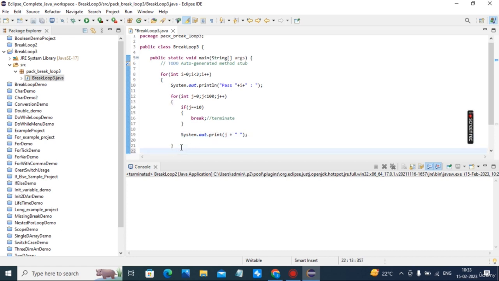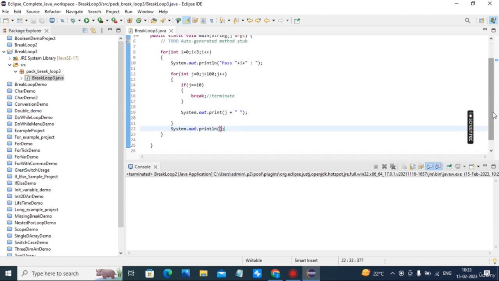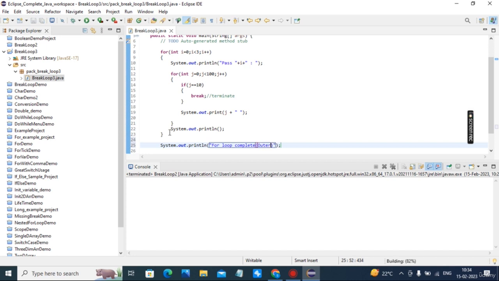After this, the inner for loop will finish, and only a new line is needed over here. And after this, the outer for loop is also complete. Okay, now I will run this.